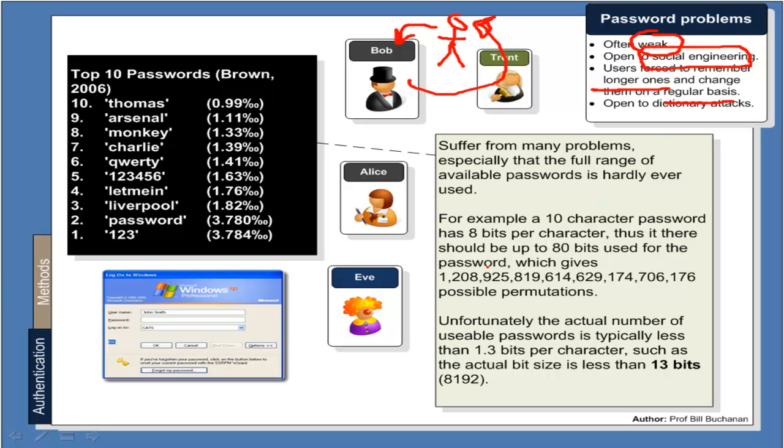So we can see here that for a 10-character password, there are many possible permutations of the password. But unfortunately, most passwords fall within a standard dictionary, and it's been shown that the average number of bits per character in a password is only 1.3 bits per character. So the actual strength or size of a password is typically only 13 bits. So most passwords, as we can see, could be cracked by looking within a 2 to the power of 13 different phrases. So they are open to dictionary attacks.